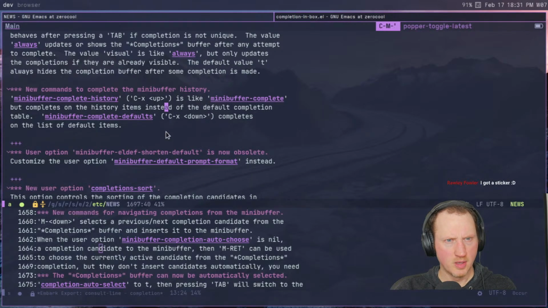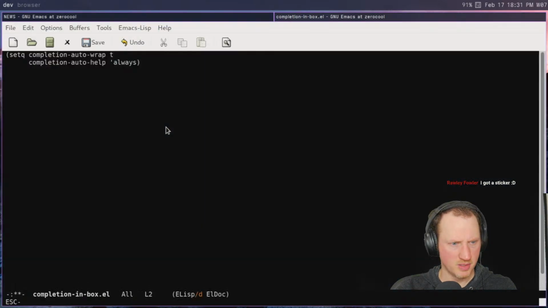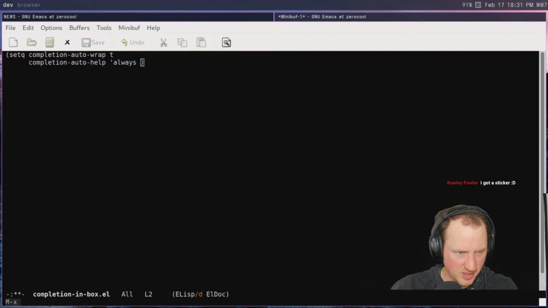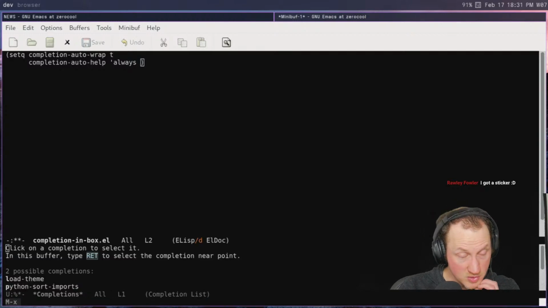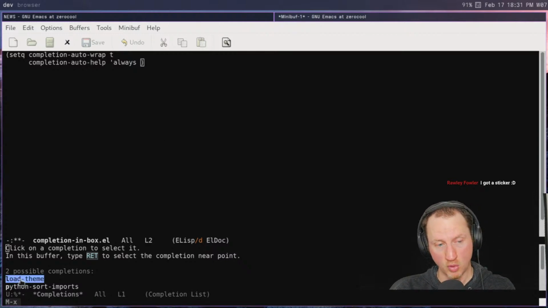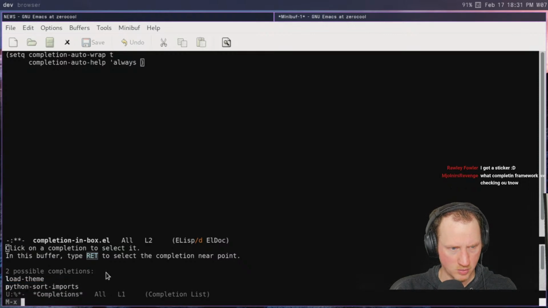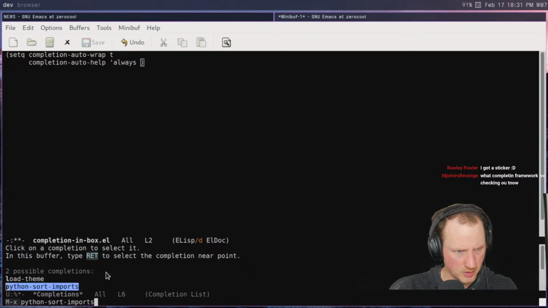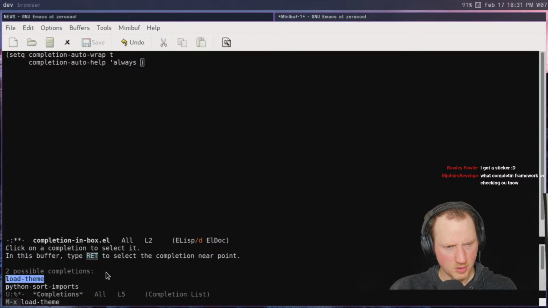Let's see. So mini buffer complete history. If I do Alt X and it's Control X up. Oh, okay, so it gives you the list, the history of the things that we've executed. Load theme or Python sort imports. So that's kind of cool. And then you can arrow through those, I'm guessing. Control up and down. Or is it Alt up and down? Yes, Alt. There we go. Okay. So that's something that gives you history.